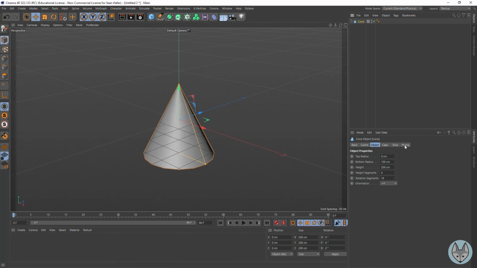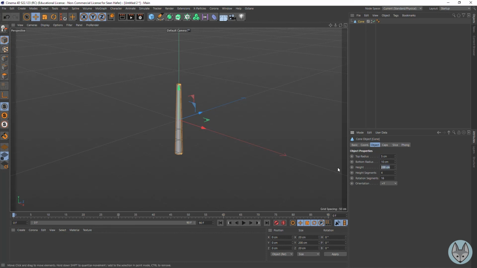So down here in my Attributes Manager, I'm clicking on Object. And with cones, you can add a top radius as well. So you don't have to, it doesn't always have to be a point. So I'm going to come in here and change that to 5. And now my bottom radius, let's make that only 10. And this is way too tall. So we'll go ahead and change our height to something like 30, 35. Yeah, that looks good, 35. Let's keep it at 35.